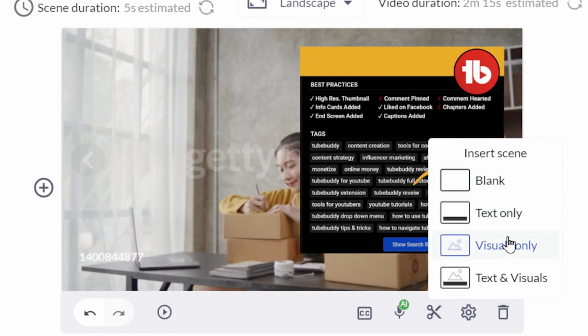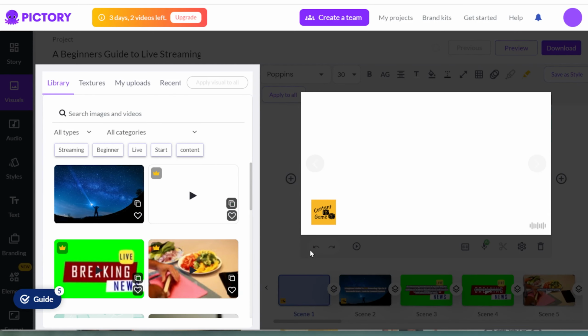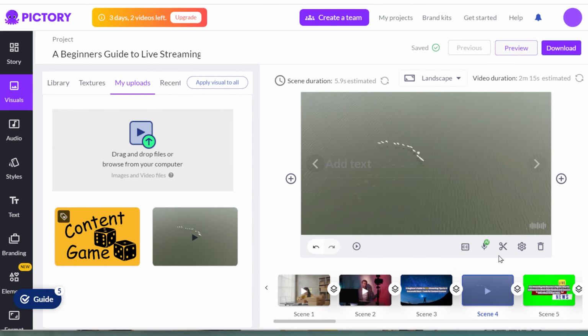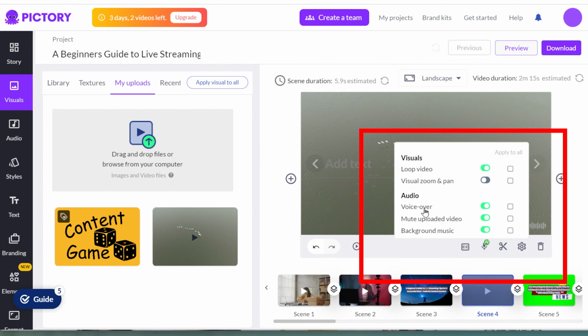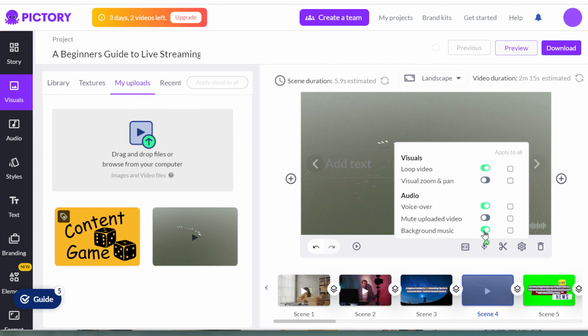Now upload the video you want to add or use a video from the library. If you add a video that has sound on it, you can mute the background music or you can mute the sound from the video. Each scene can contain only one visual, which can be a video or an image.